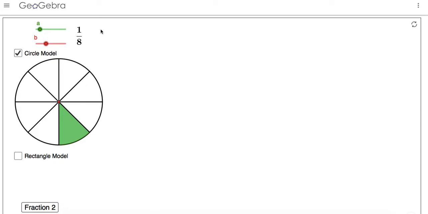So when we talk about fractions, we can use our circle model, and we can talk about a part to whole ratio. So the numerator represents the part, so we have one part, and the denominator represents the number of pieces that make up the whole. So 1, 2, 3, 4, 5, 6, 7, 8.